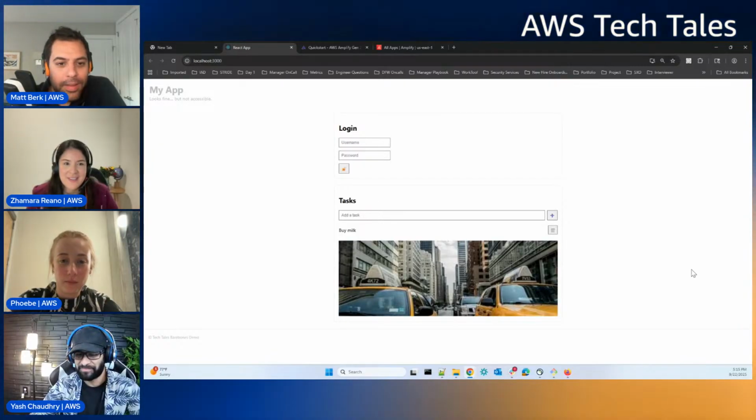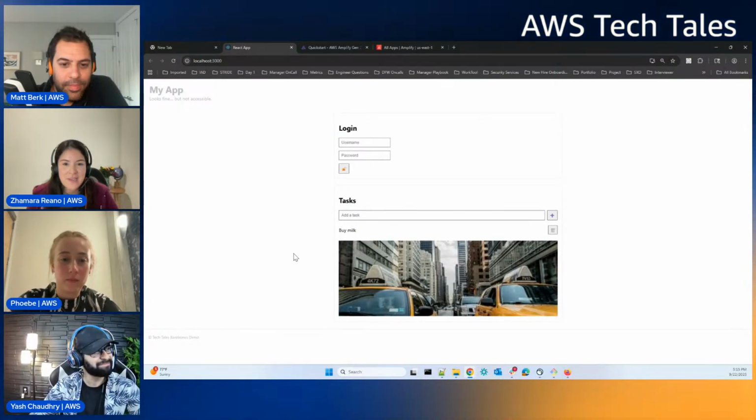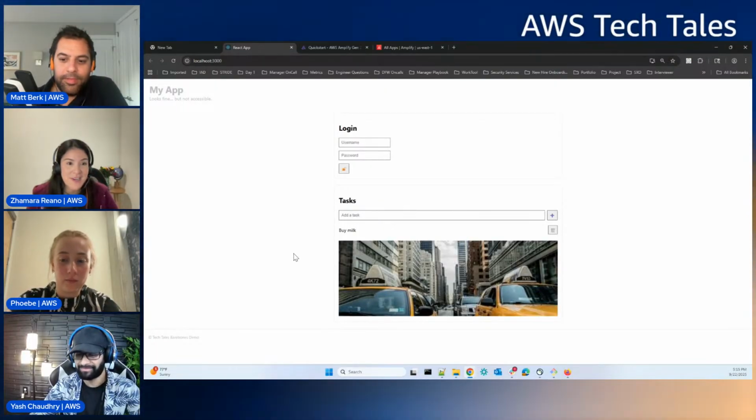You got your app. I mean, yeah, you have my app, and then you have like login, password, task, and then kind of like a smaller picture, I guess.